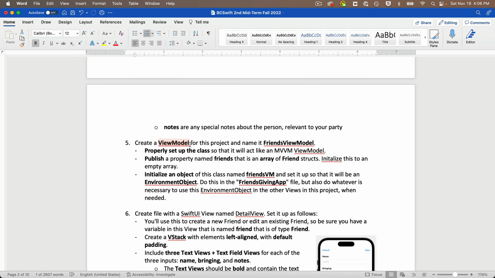So now we are going to go ahead and create a view model. Name it FriendsViewModel, properly set up the class so that it'll act like an MVVM view model, publish a property named friends that's an array of friend structs, initialize it to an empty array, initialize an object of this class named friendsVM, and set it up as an environment object, and we know to do that in the FriendsGiving app. It's the first executing Swift file in our project, and wherever we need to work with the environment object, we also know how to do that, so we'll be doing that as we set up the rest of the project.